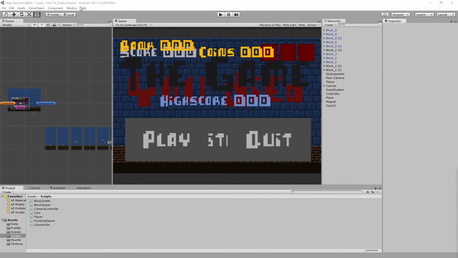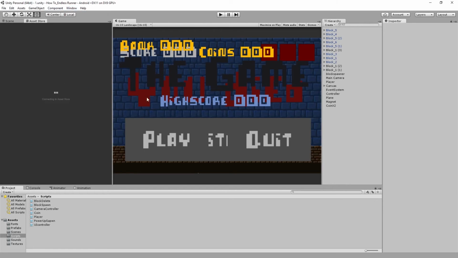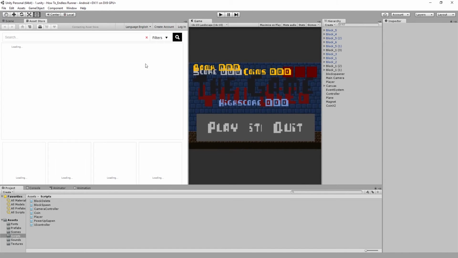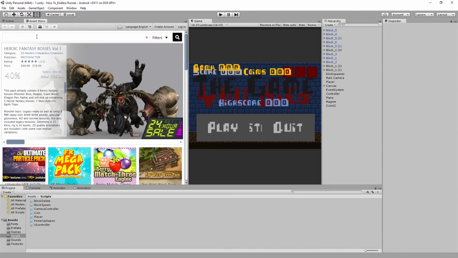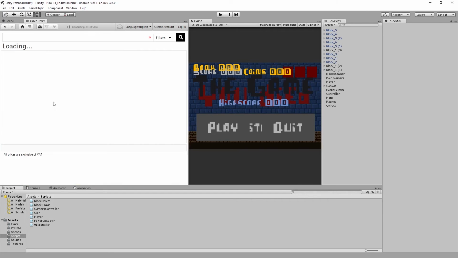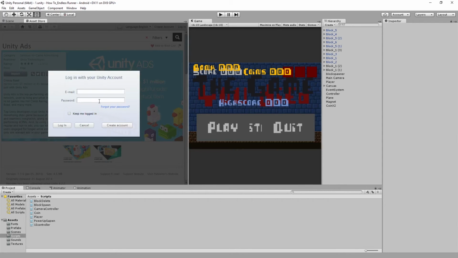So just to get started, we're going to have to come into Unity and go up to Window and come down to Asset Store. Just let it load. And then in here, we're going to want to search for Unity Ads, which is a free package provided by Unity. I already have it downloaded. If you don't, you'll have to click download and it will download really quickly. Then you can just hit import.